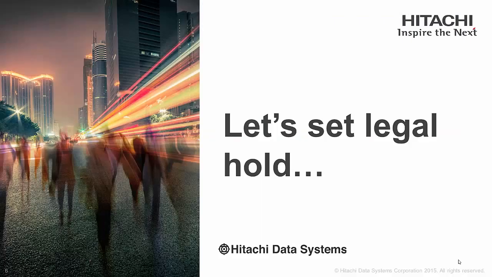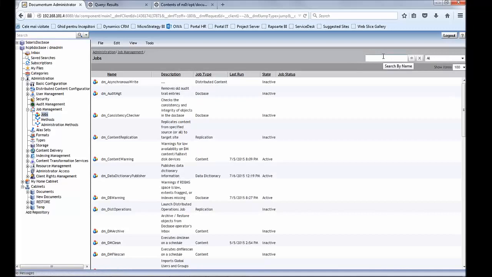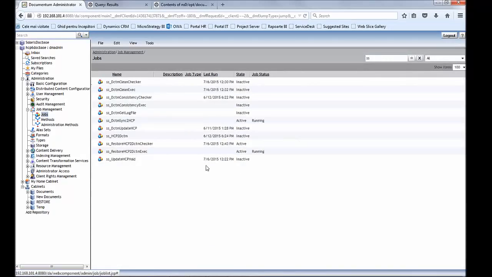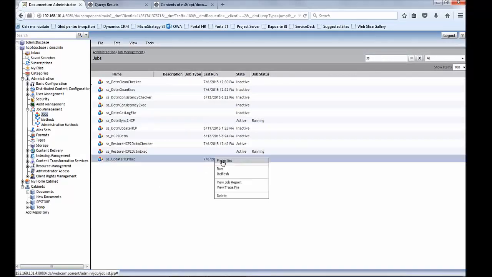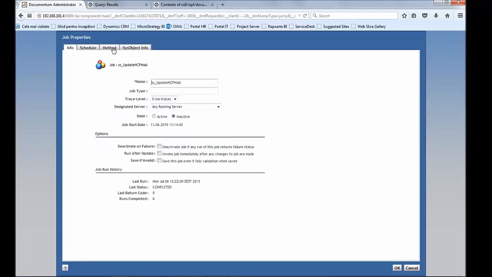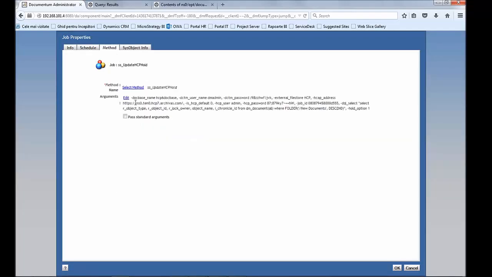And that's it. Now let's set legal hold on all those documents. There's actually a method in a job that runs that does that programmatically from Documentum through the connector. So here, Karina is checking the method attributes. We're going to find the objects, and if you notice at the end there, hold option 1. That sets hold on all of those documents.